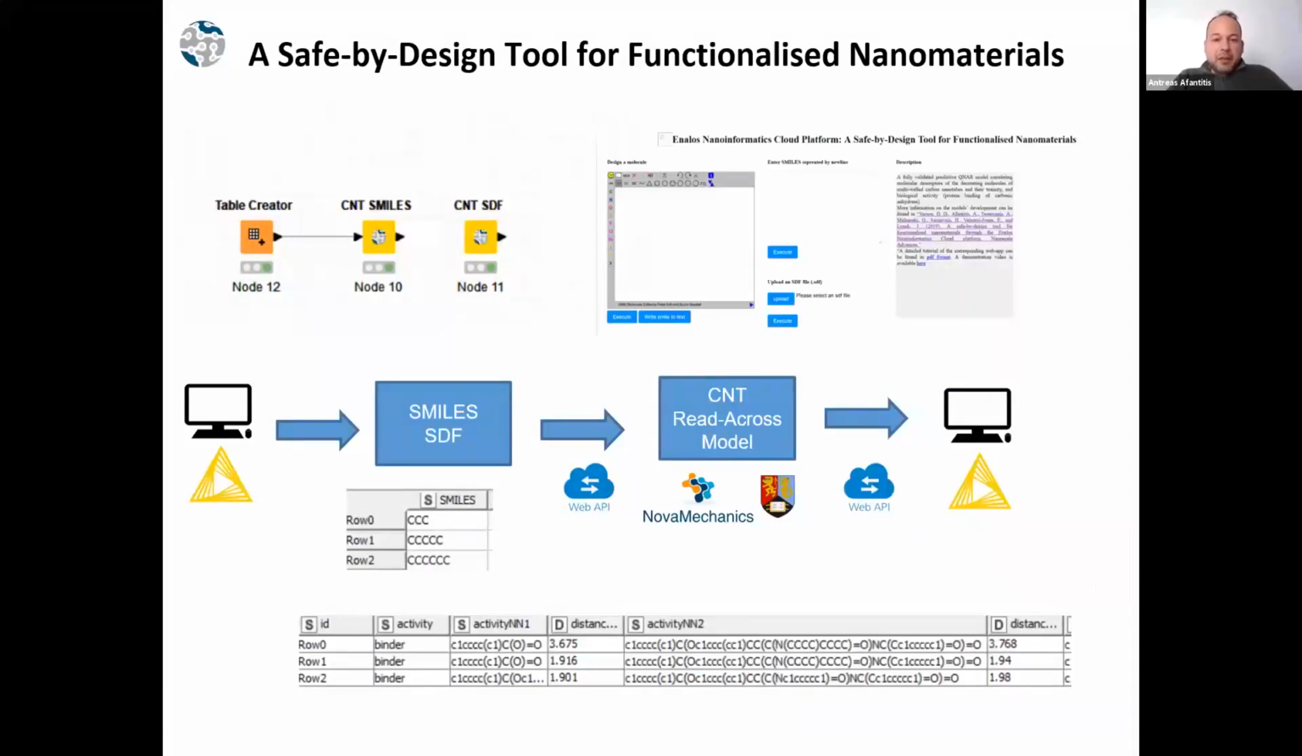Another set of nodes, available also as a web service but also available through KNIME nodes for high throughput experiments, is the safe and design tool for the functionalized nanomaterials. In this particular one, through the KNIME interface, the user can provide the SMILES or the SDF files of a set of small molecules attached to carbon nanotubes.